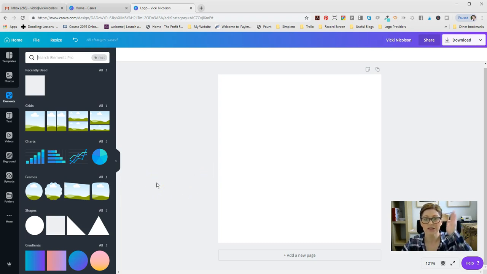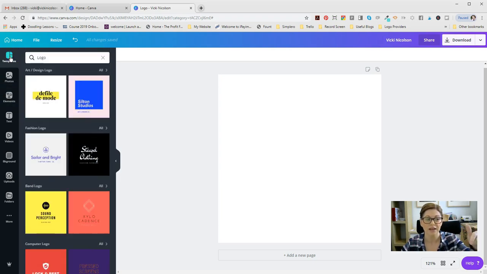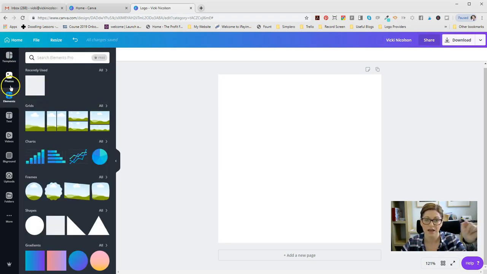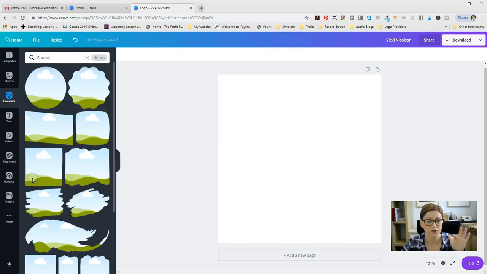So the first of all thing is I'm in Canva. I've literally just clicked on the logo template. When you land, you will land here. I've just gone down and selected elements on the left hand side, and then I'm going to click frames. So when I click into frames, you will see down here there are a number of different frames that you can choose. Anything that has that landscape background, that blue and green, you can put anything into that. It means you can insert an image or insert a texture into that.